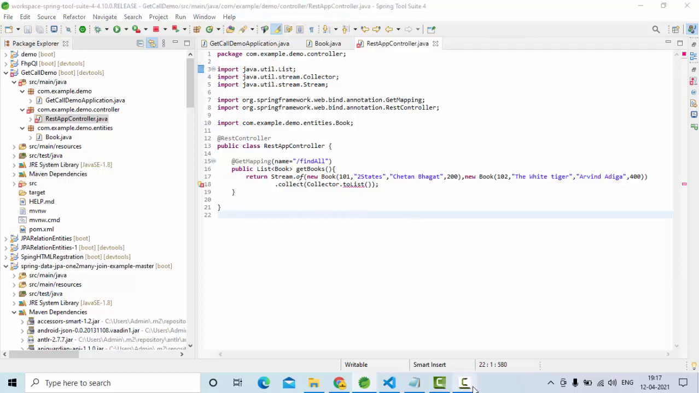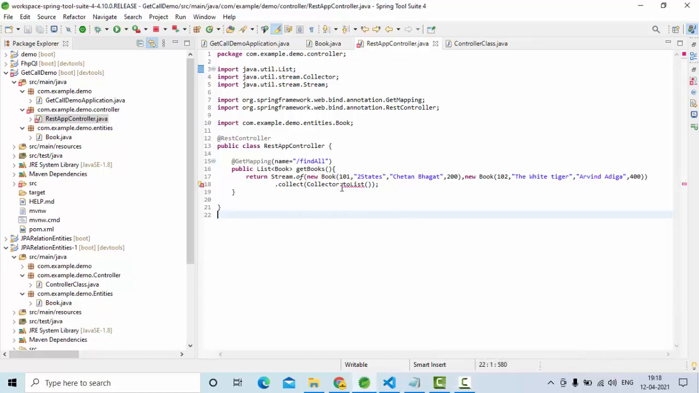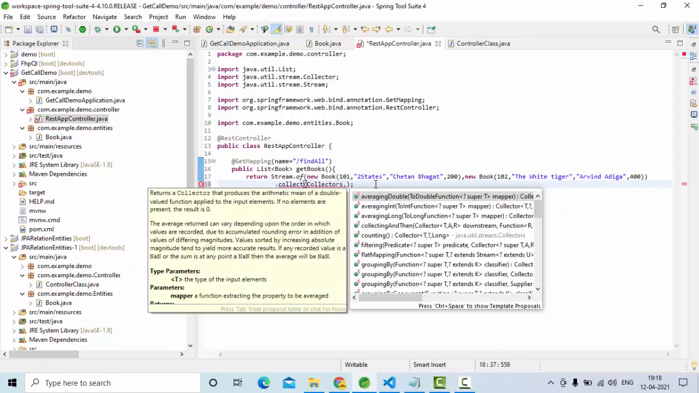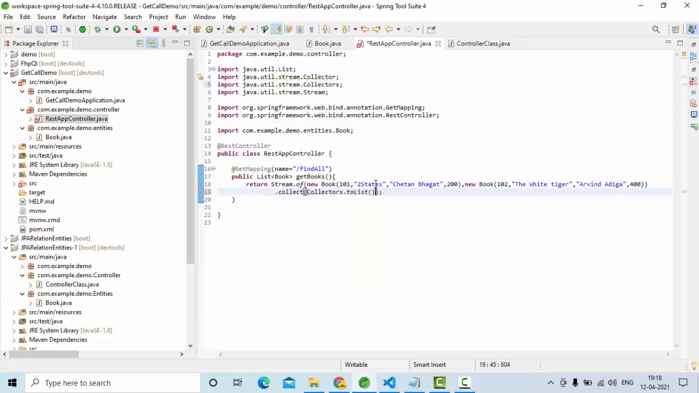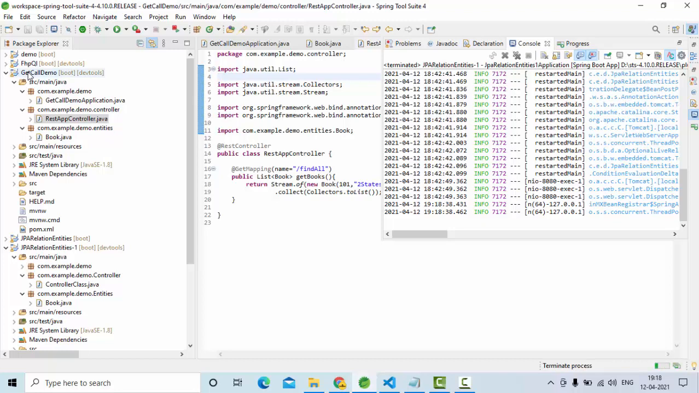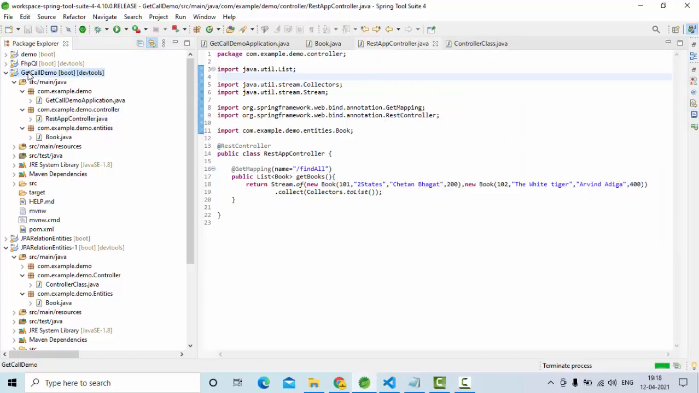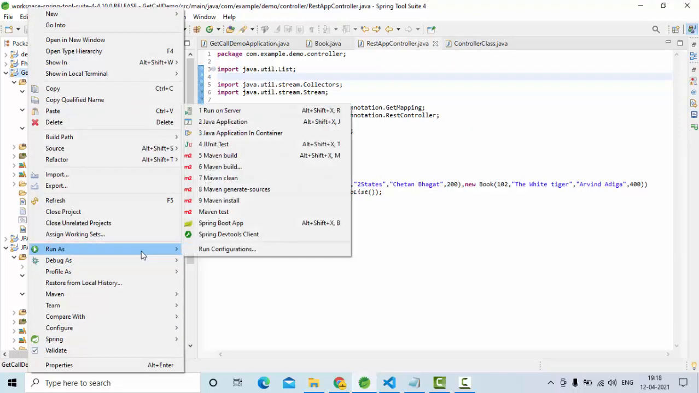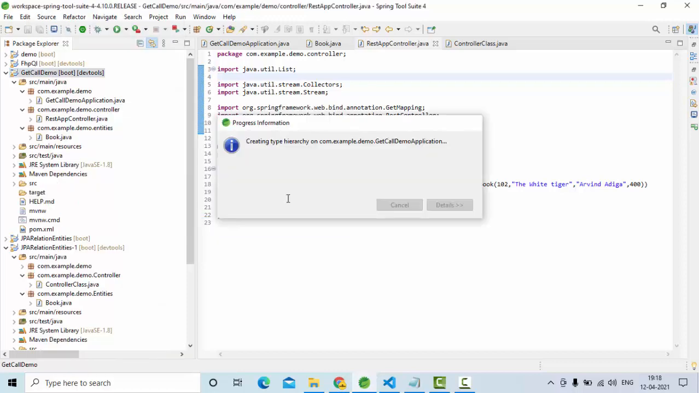Just a minute, let's see the code. Yeah, it is not collector, guys, it is Collectors.toList. Okay, this should be fine. Now let me remove the library which we are not using. Then we can simply run this. Let me close the one which is already running. Now let me run this as a Spring Boot app.